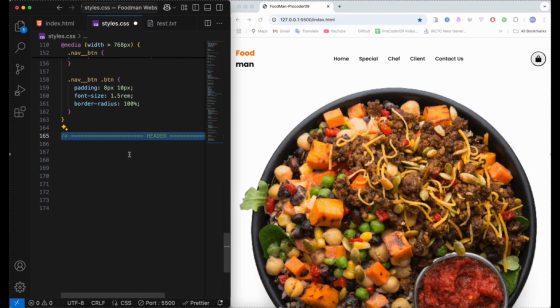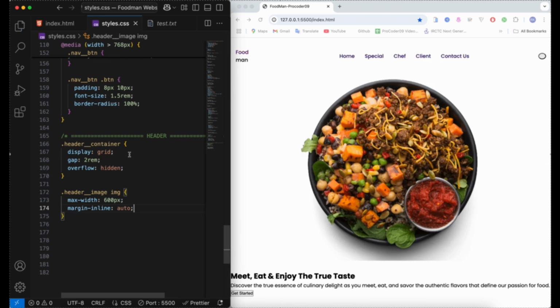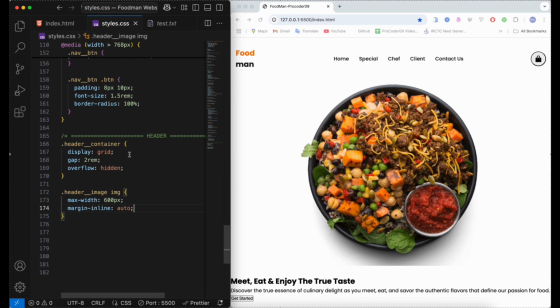So let's go for the header tag now. Inside the header tag, what I will do is add the section container here. So header container, and inside this header container, add display grid, gap 2rem, overflow hidden. Now after that, add max-width 600, margin-inline auto.